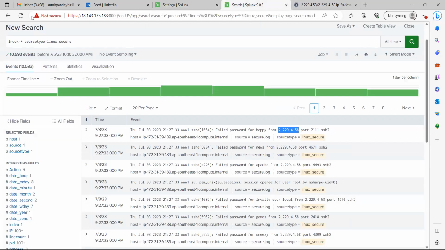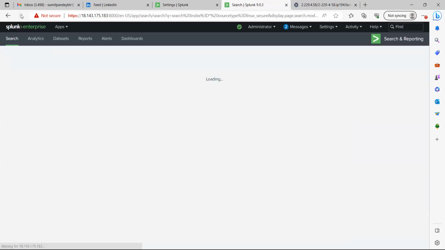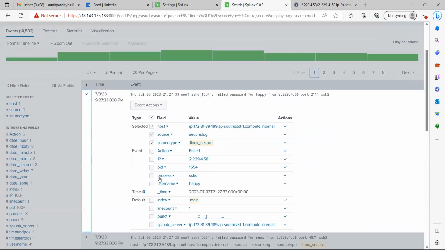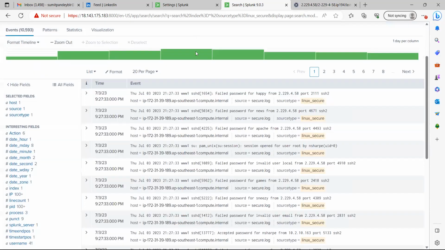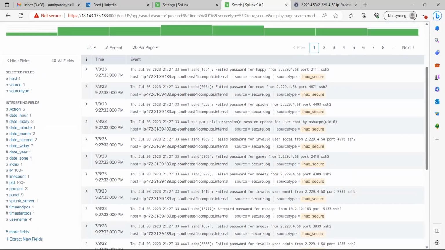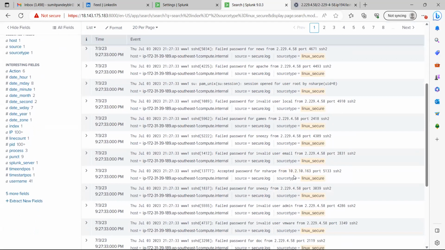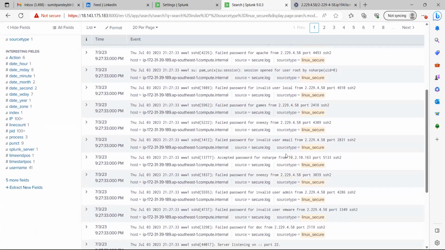Now if you refresh this page and go to this, you can see more details about the IP, whatever IP is there in that event. So here it's 2.229.4.58. Let's see if any other IP. Here it's 163.